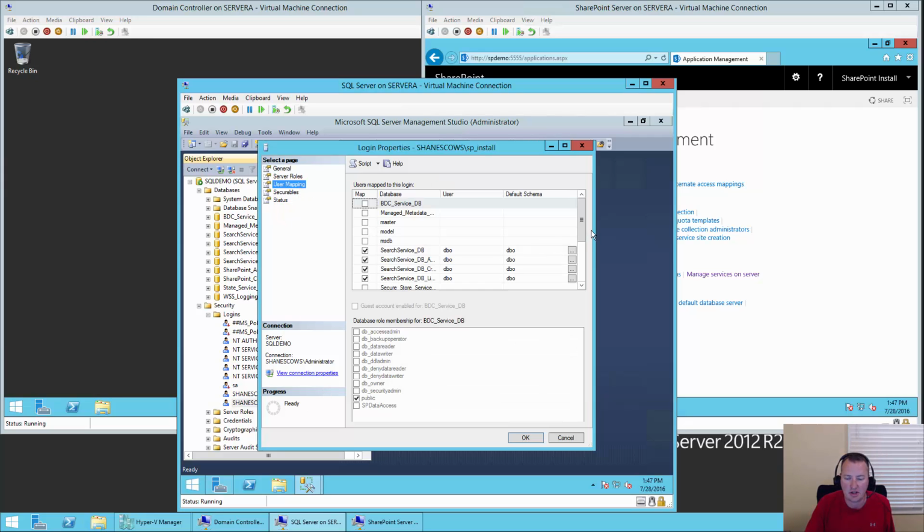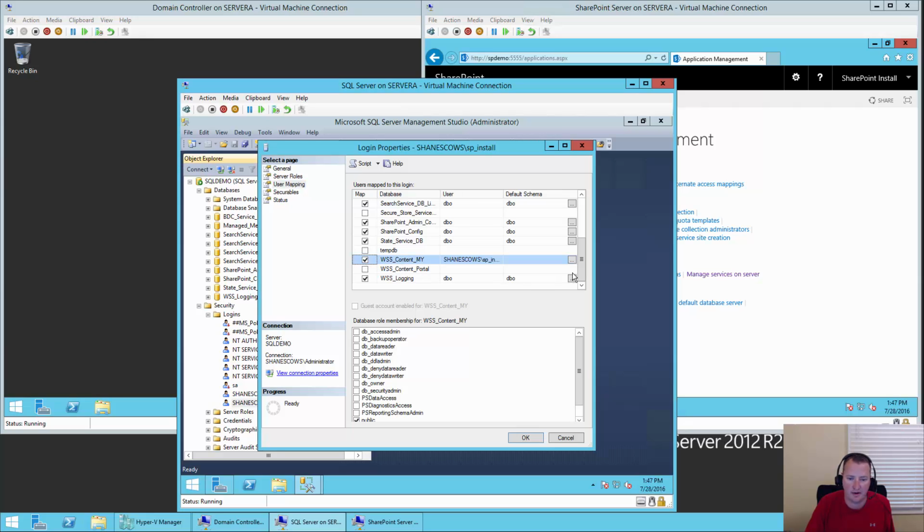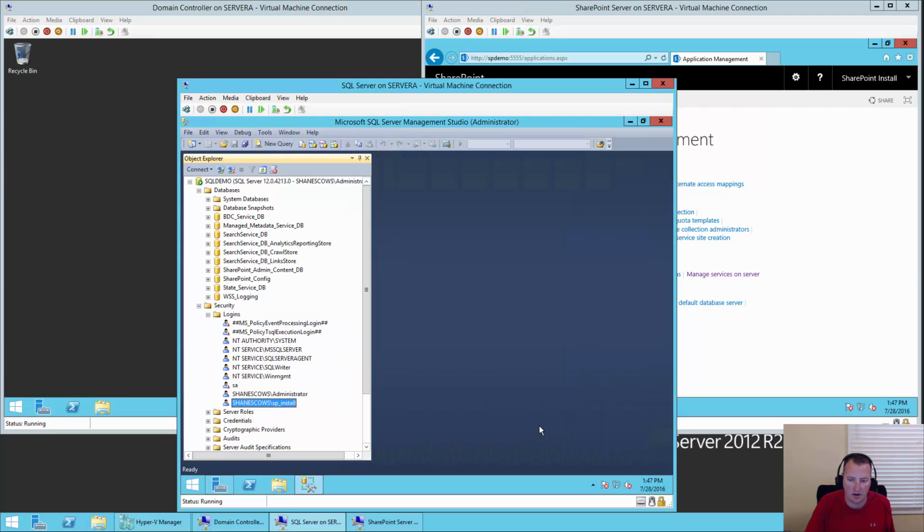For the PowerShell that we're about to run to work, we need to give the install account access to the my content database. So we're going to click on this database and scroll down to the bottom. What we need to do is give it the SP data access role. So we'll check that box and say OK. All right, that takes care of that.